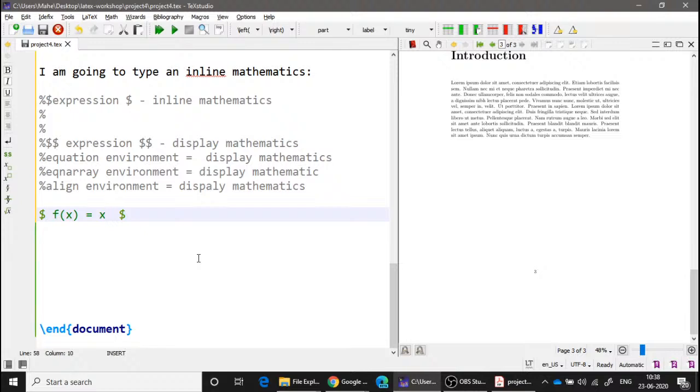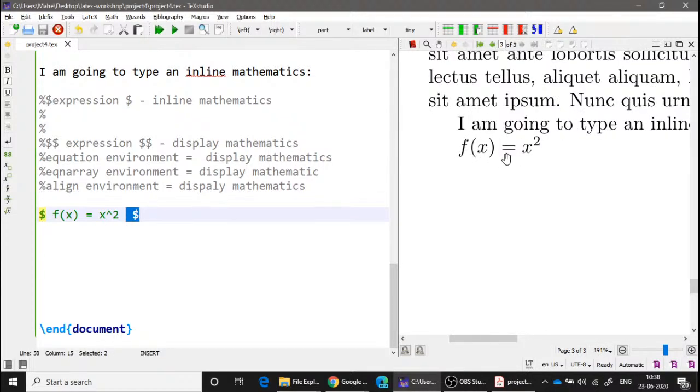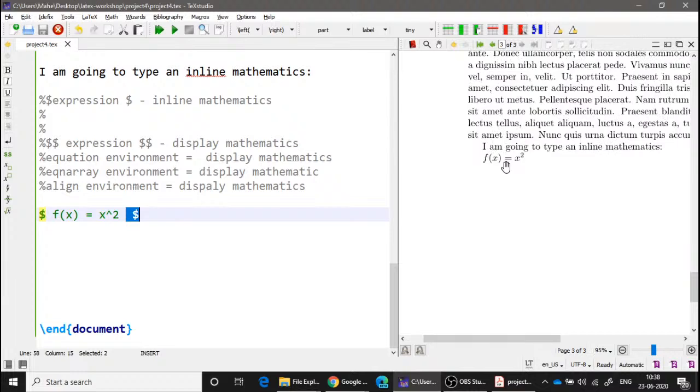If you press shift and the number 6 on your keyboard, you get this symbol called caret, which is sometimes also called hat. So x hat 2 will give you x square. Let me compile and check how it looks. That's a single dollar, then the expression, and then another single dollar to complete it. And look at this, that gives you f of x equal to x square, and definitely this is in the line of the text itself.